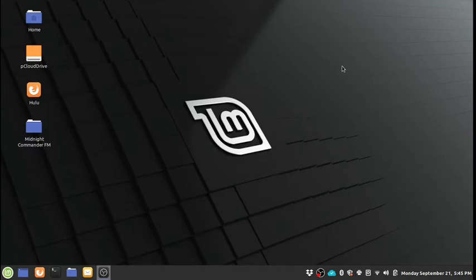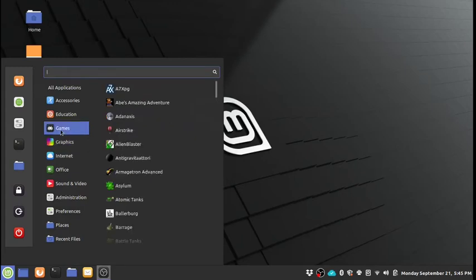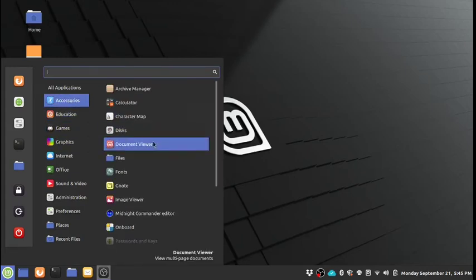Now, the next thing I want to bring to your attention is you have your choice of text editor. Now, Linux Mint has a pretty good text editor.